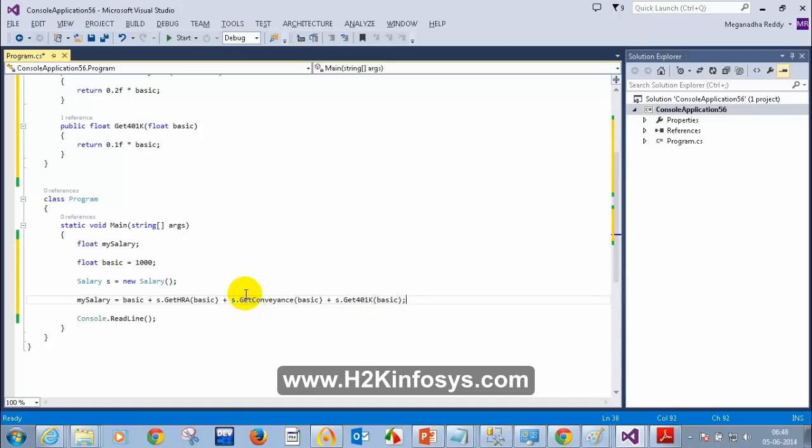Are you guys getting it? How I'm trying to calculate total salary? I'm adding these three components to basic. So is it clear now, all of you? When you run this one, are you going to get all the salary information? Correct. I'm going to get the sum of these four values.